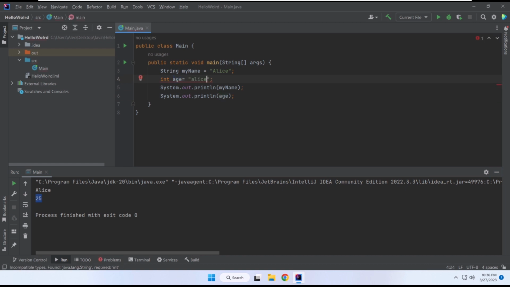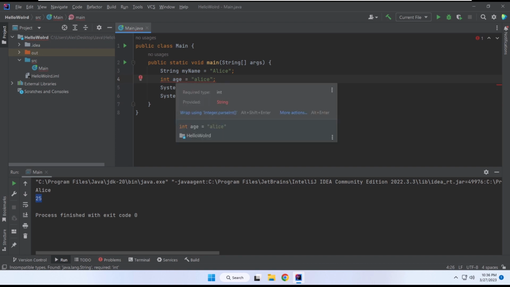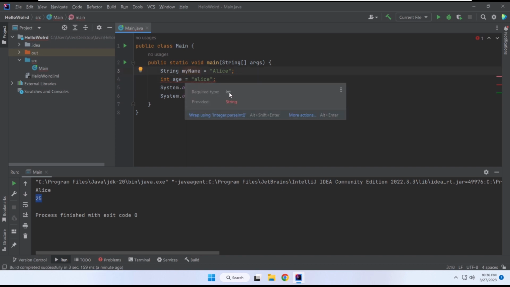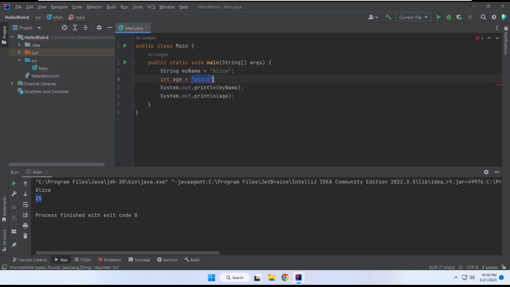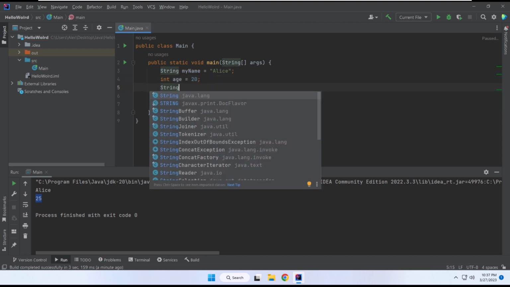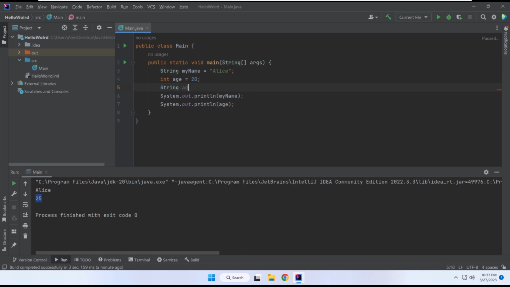But remember, I cannot assign text to an integer type variable. The required type is int, but we provided a string type of value. So we must assign an integer type of value.